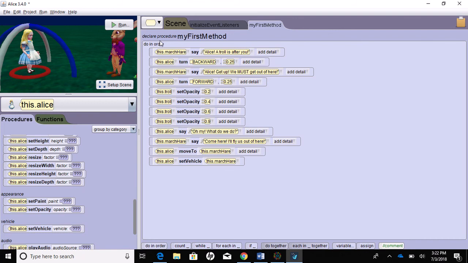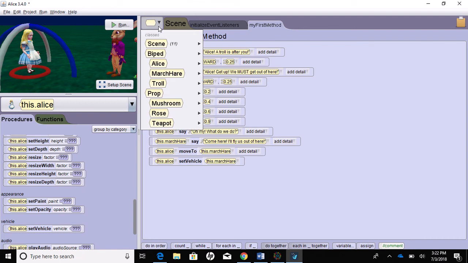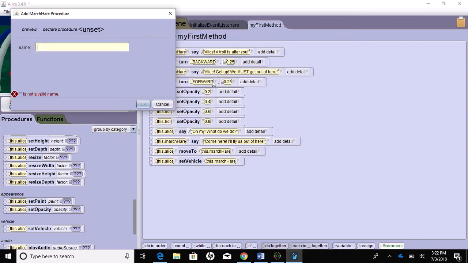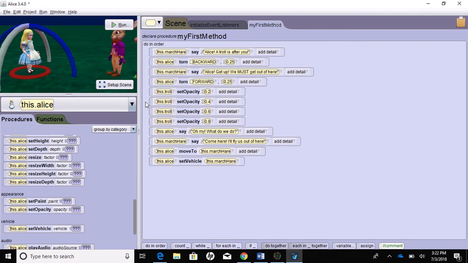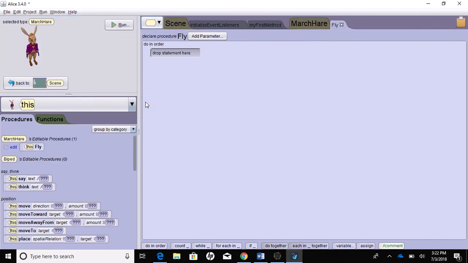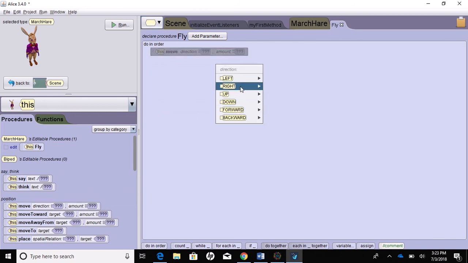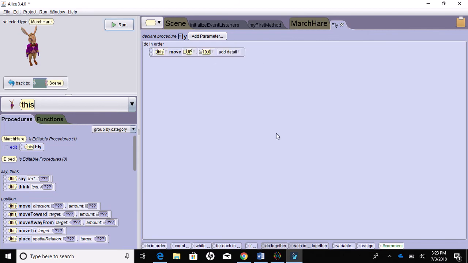Alright, let's go up here now to this little hexagon looking thing. If you click on that, we're going to create a procedure for him. So let's do add March hare procedure. We're going to call it fly because we are going to have him fly. And if he's her vehicle, she's going to fly with him. Alright, so we have him right there. Now all we want him to do, we're going to have him move. We're just going to have him move straight up 10 meters. And you can customize that as you want.